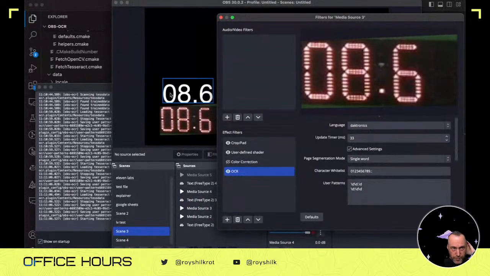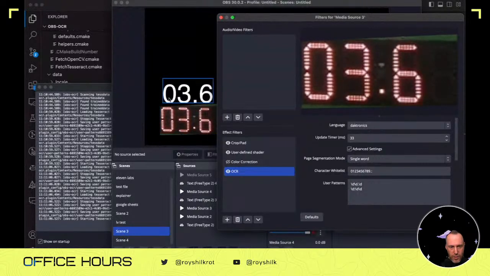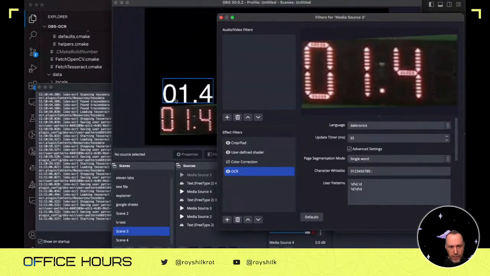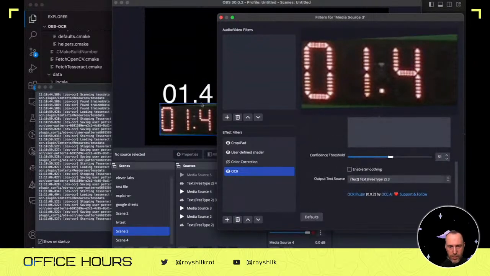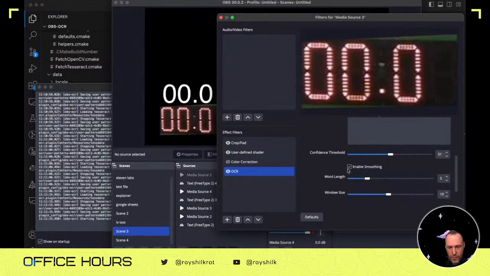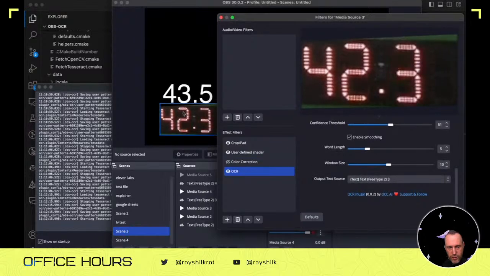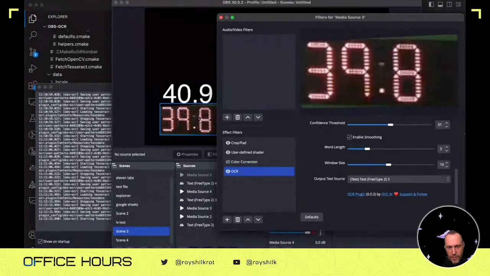And then you see a bunch of zeros, and then sometimes it will glitch, like the 4 goes to a 9, but it's only a little glitch. What we could do is smoothing. We look at all of the detections in the past second and take the most recent one, or the most common one. So that would be the enable smoothing, and it should smooth out the glitches. It doesn't work 100%, and there's a few things to do here.